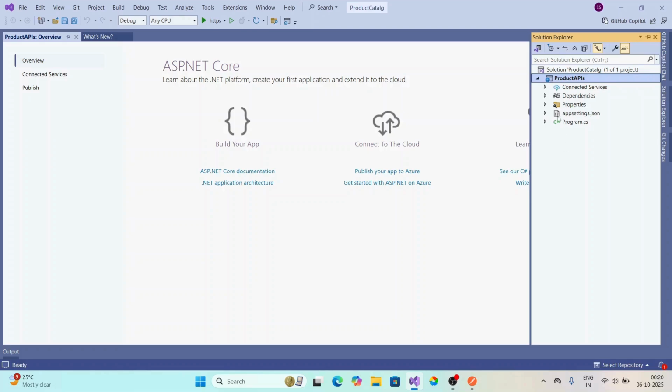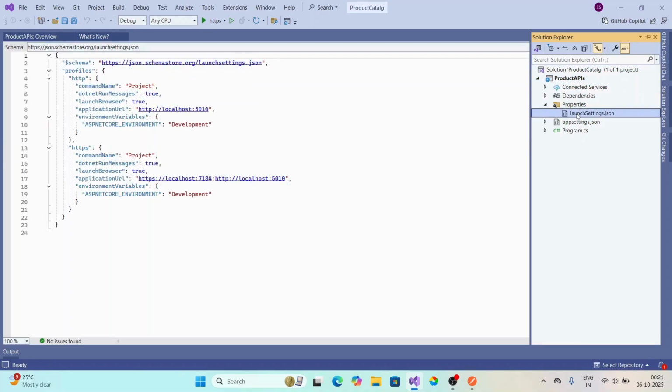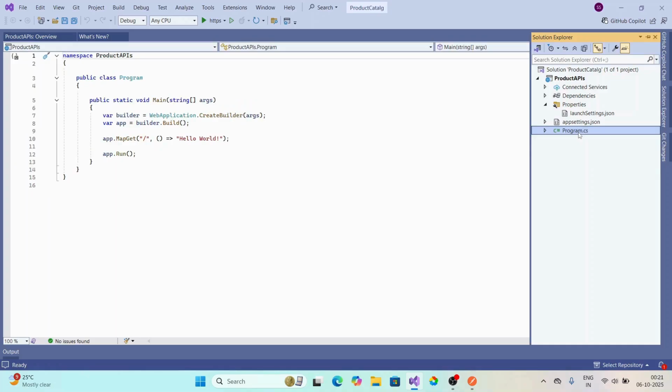You can check this: we have created one empty solution, then one product APIs project, an empty project. In the empty project we have the launchSettings.json file, then we have appsettings and one Program file that contains the main method.